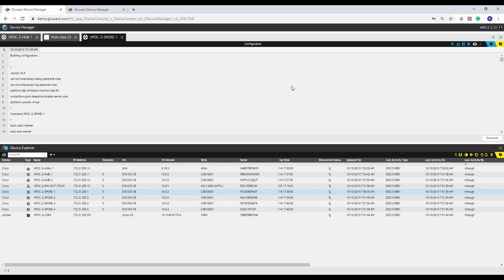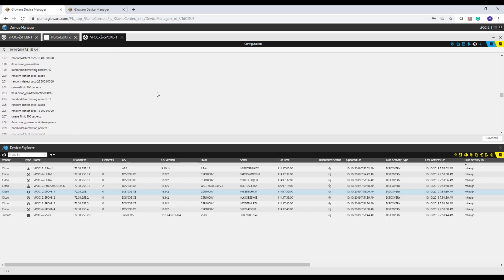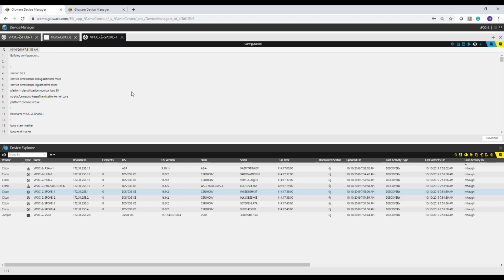So each time the Gluware engine connects to a device, it is always pulling the current running configuration just in case it's ever needed to recover for backup purposes. So, Gluware across all your vendors will have that ability to pull and store the running configuration. And so that's what that view is here.